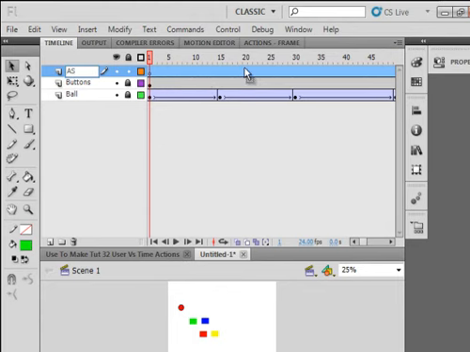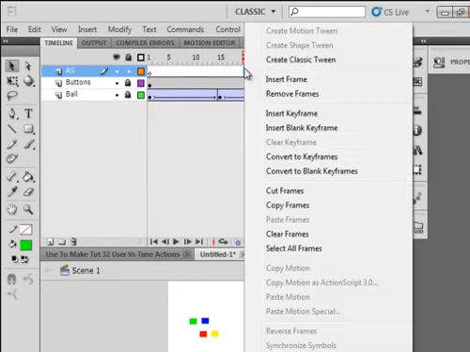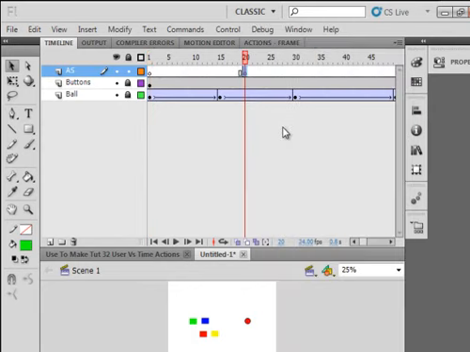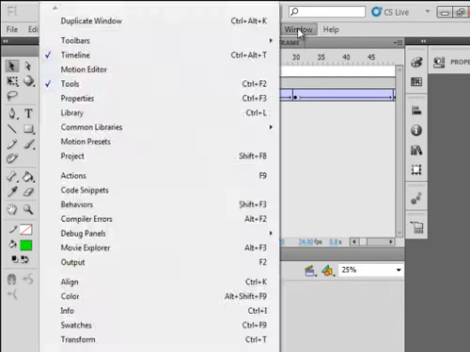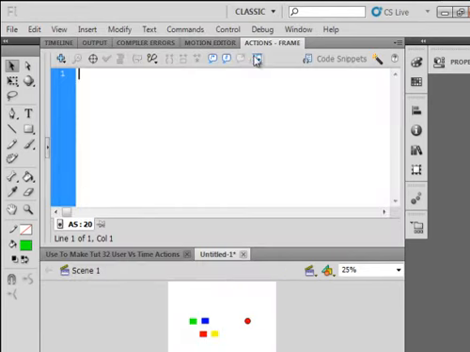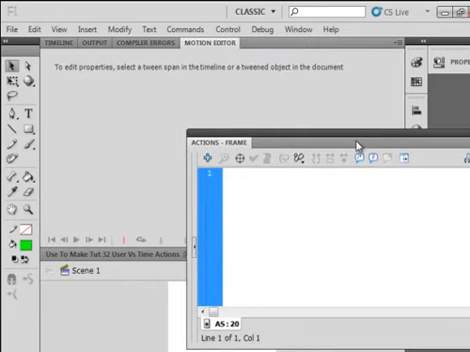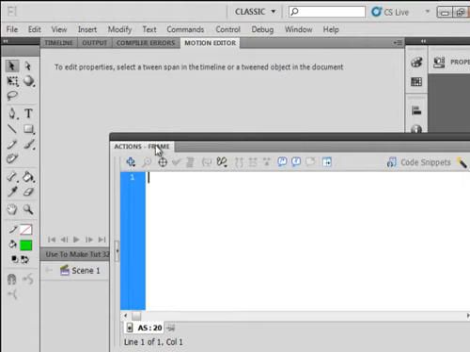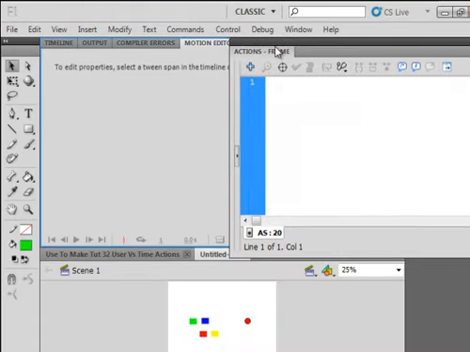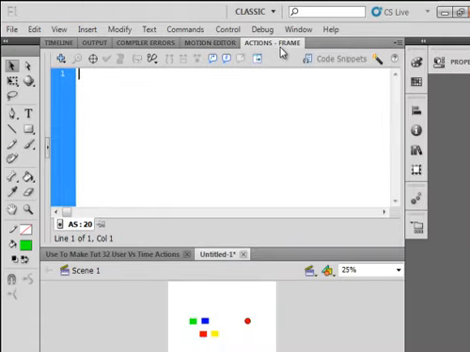So somewhere around frame 20, right click, insert a keyframe or blank keyframe, and right here is the Actions panel. If you don't have it here, open up Window, find Actions, click on it, and here it is. Take it, click on this name, drag it and put it right up there, so it's always there, because once you start writing ActionScript, you're always going to be using it.